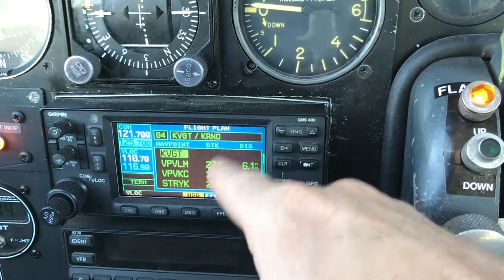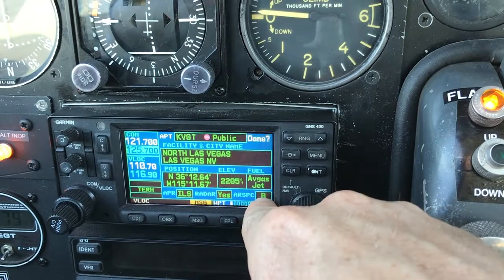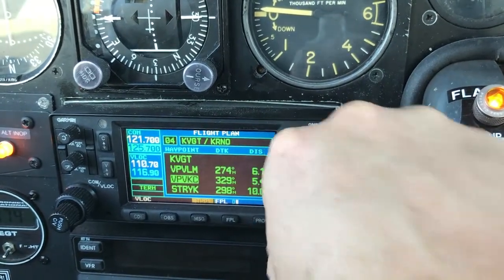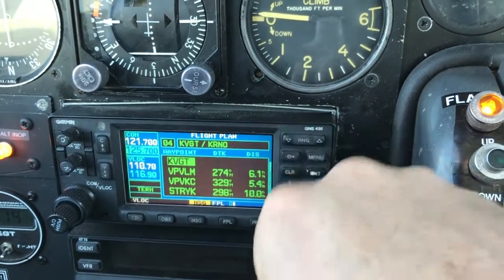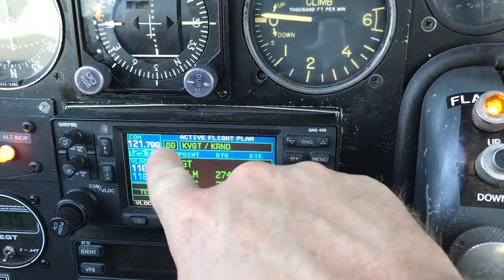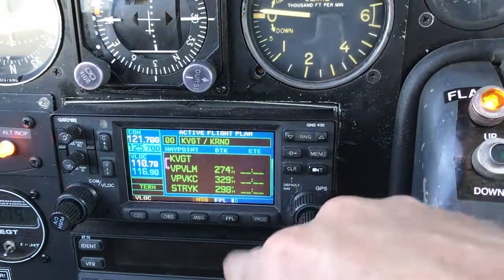So now I have that flight plan that I'm using. If I hit enter, there it is. Enter. So that tells me all about that one. So I can roll to it, enter, and that tells me all about that point. Okay, but I want to activate this flight plan. So I'm going to go menu, enter, activate flight plan. Flight plan is activated. You know it's activated because it's now on 00, which is your active flight plan.